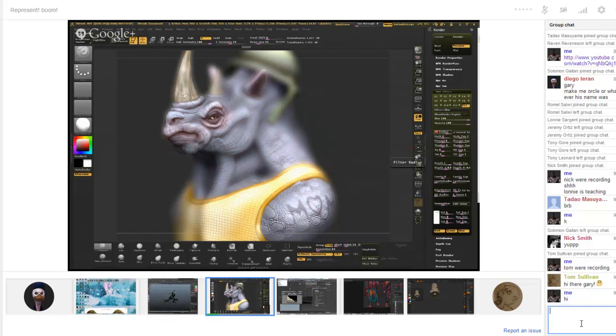Now I just start toggling it back. There's 20, 15, 10, 5, 4, 3, 2. I'd probably set it on 2.